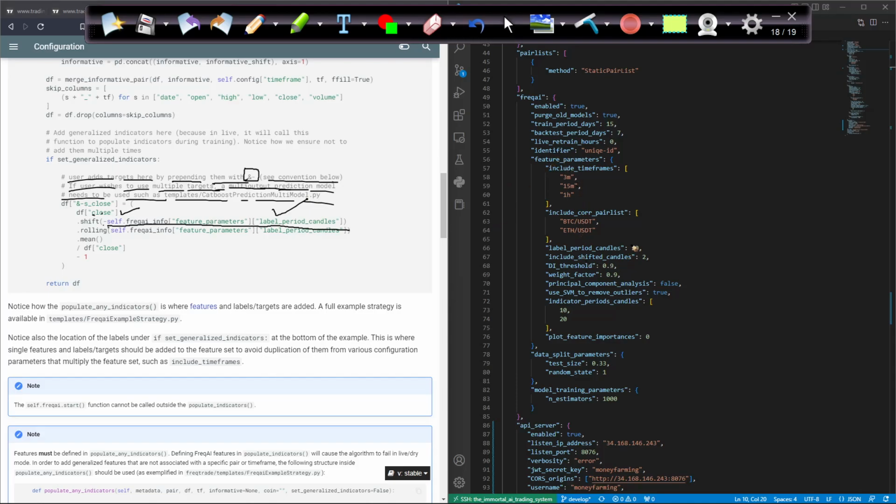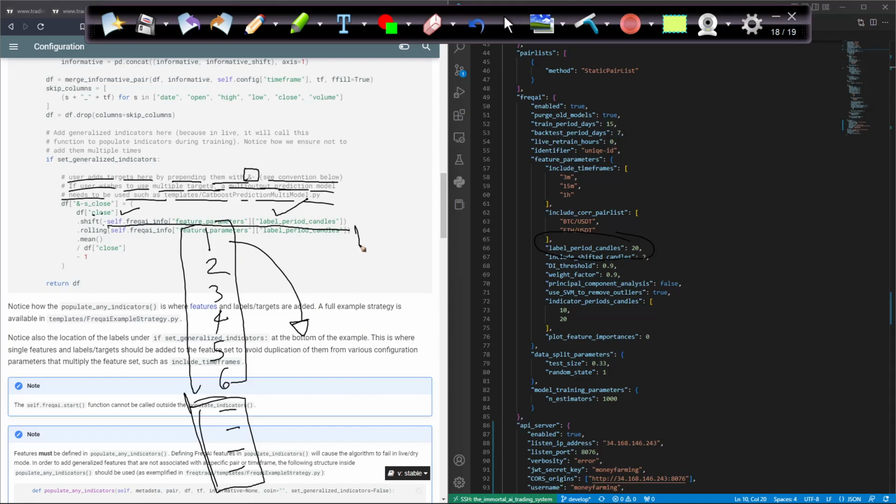So if we can find here label candle period. What we are doing is, suppose you have 1 2 3 4 5 6, and you want to predict the next 4, 1 2 3 4, right? So right now you have this, and you want to predict this. So what we can do is populate this with 1 2 3 4 5 6, 1 2 3 4, and extend this to our prediction.